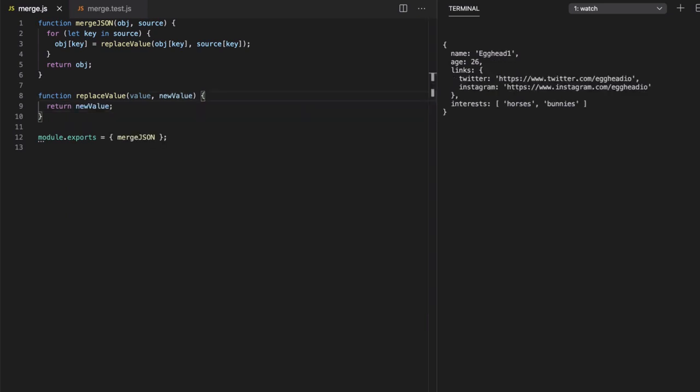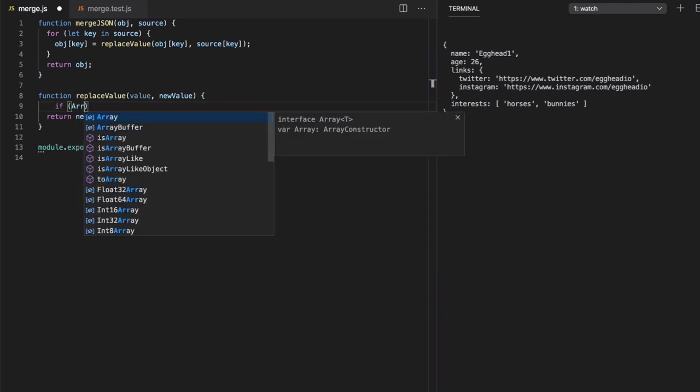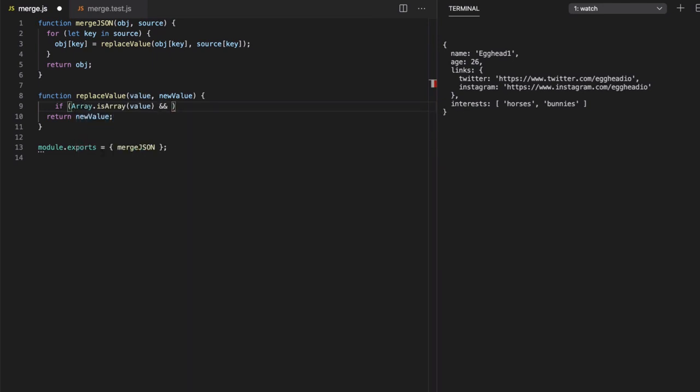The first special case we want to handle in our replaceValue function is arrays. Arrays need to be merged together, not simply copied over. We can do that by checking if both the current value and the new value are arrays. Type if Array.isArray(value) and Array.isArray(newValue).